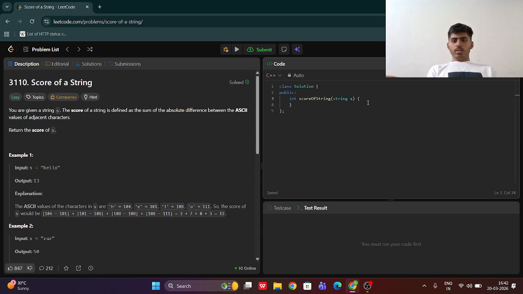So now let's start the question. First, we need to find the length of the string. So we are going to use dot size for that. Now we are going to use a variable to calculate the score of the string. Now we are going to run a for loop from i equal to 0 to i less than length.